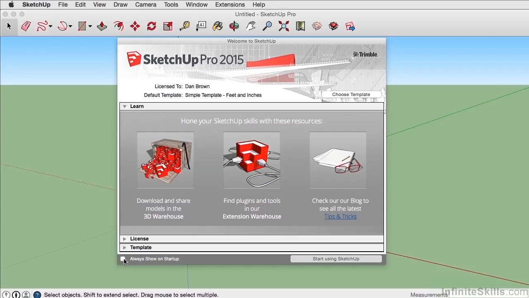Now, with SketchUp Pro, you can uncheck Always Show on Startup. That way you don't have to see this welcome screen every time you begin. With the free version, SketchUp Make, you will see this screen every time you start SketchUp. There are two ways that you can set up a template. One is inside of this welcome screen.